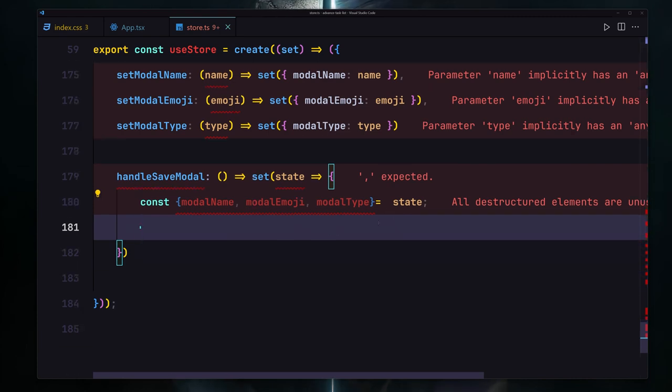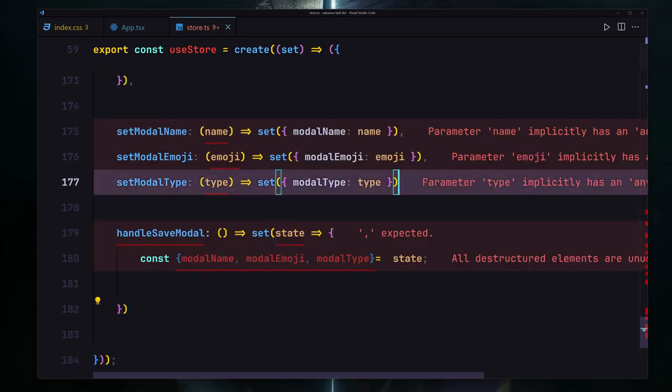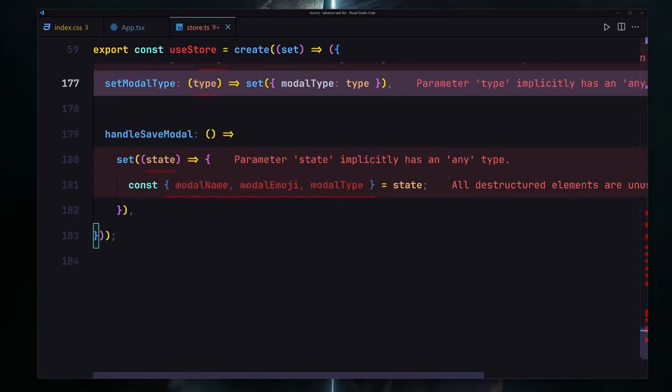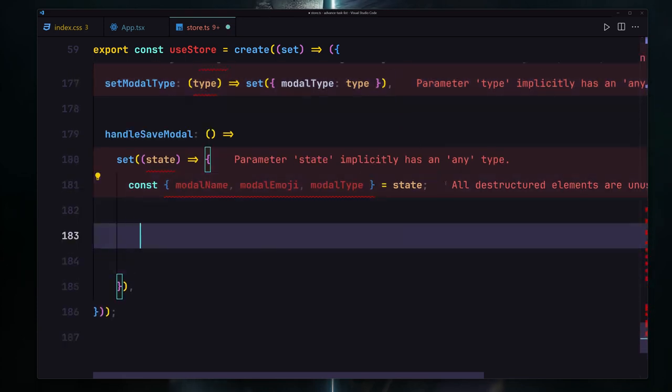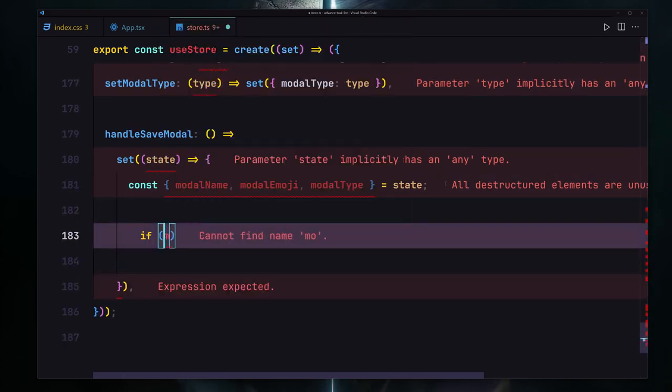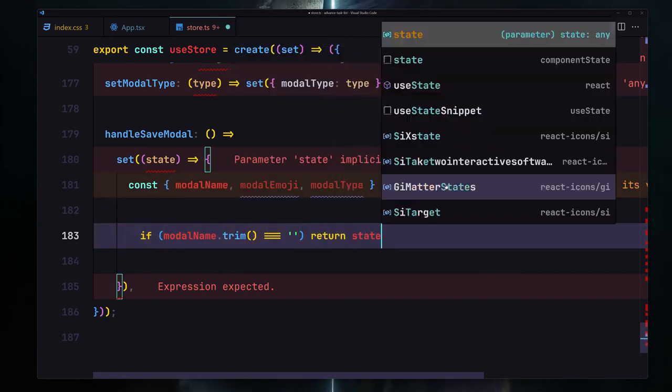Okay, what is going on? Where? Oh, we have to provide a comma there. So now let me just save my file and now it will work. Okay, next we have to check if our model name dot trim method equals an empty string. So in this situation, we're only going to be returning the stat.